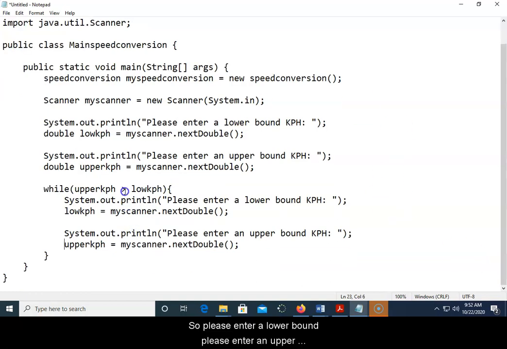Okay, so please enter a lower bound, please enter an upper bound. So while upper, now wait a second, we want to make sure while it's less than the lower, while this is lower than that, then we would redo it basically. Okay, and so this forces us to enter a lower number in the lower bound kilometers per hour, and a higher number in the upper bound kilometers per hour right here. Okay, so that's just some error checking.